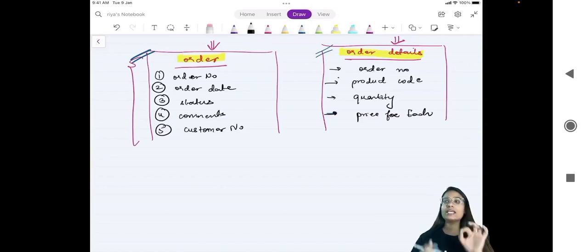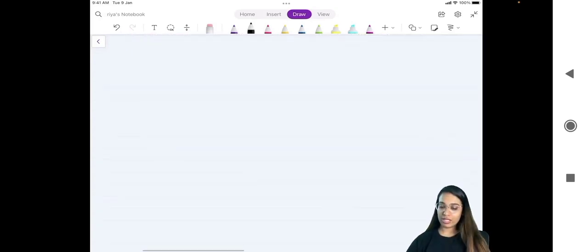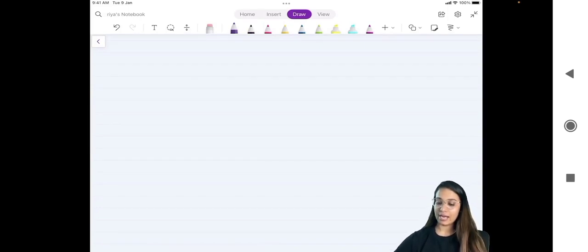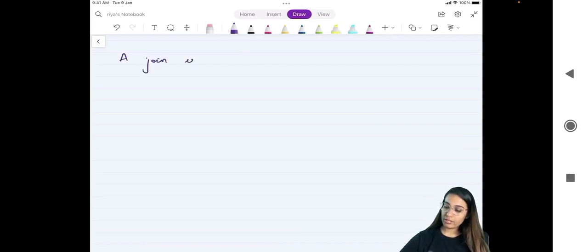A join is basically a method of linking data between one or more tables based on the common columns between the tables. Let's write it down as well so that we have a slightly better understanding over here. So what we basically say is, a join is a method of linking data.